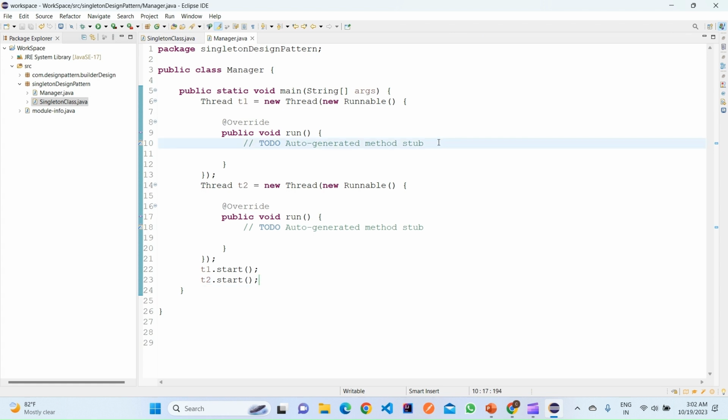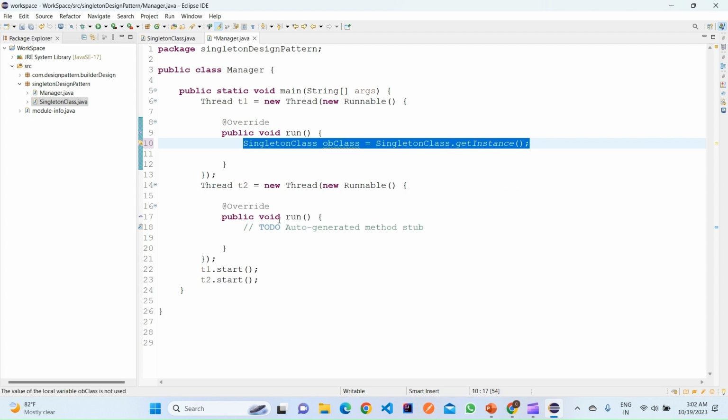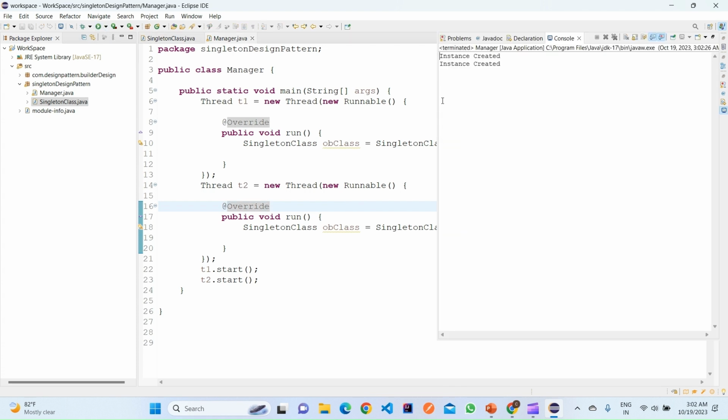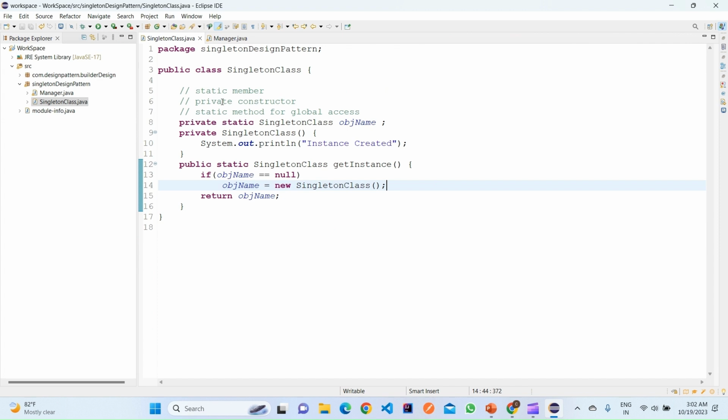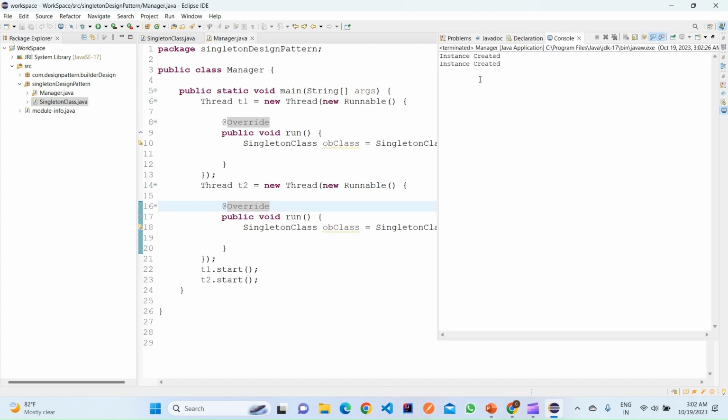Sorry. We are going to call the singleton class here. Singleton for Vijay equals to SingletonClass dot getInstance. Similarly, in thread 2, and let me run this program. What happens? Now we have specified the private constructor, but even though it was creating two instances for two separate threads.